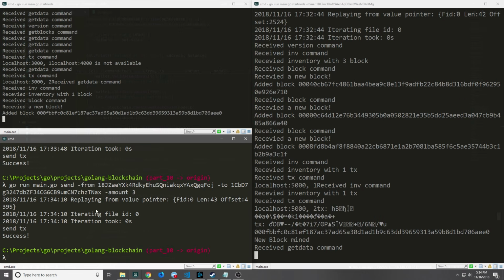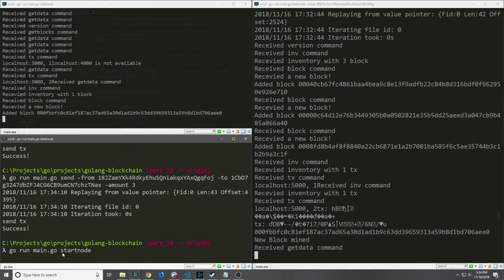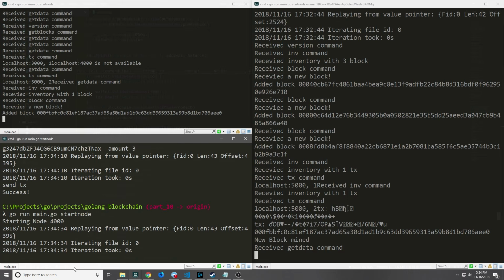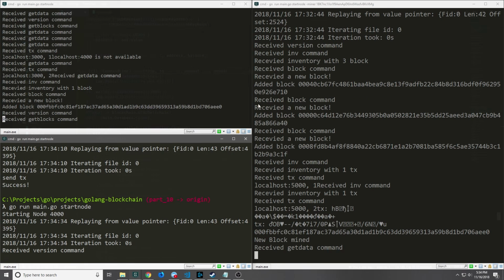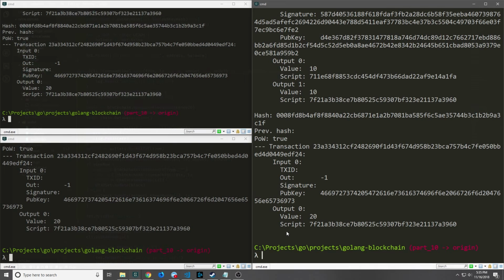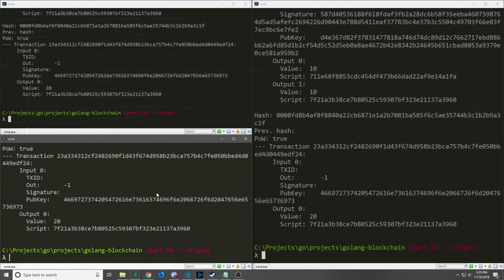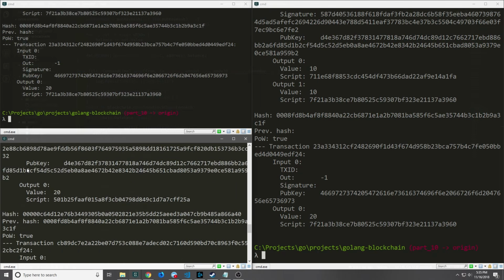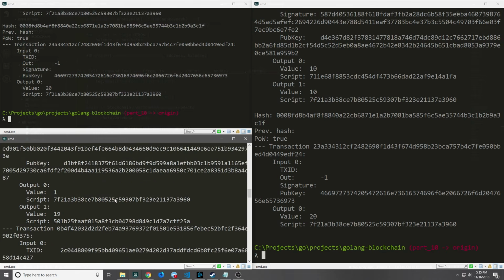If I go ahead and create another transaction, you can see our miner goes ahead and mines a new block, and then the new block gets added to the central node. And we can of course run our start node command for this node to download that new block into this blockchain. On each of our nodes, we can go ahead and print the chain, and you can see we've got a pretty long chain now.